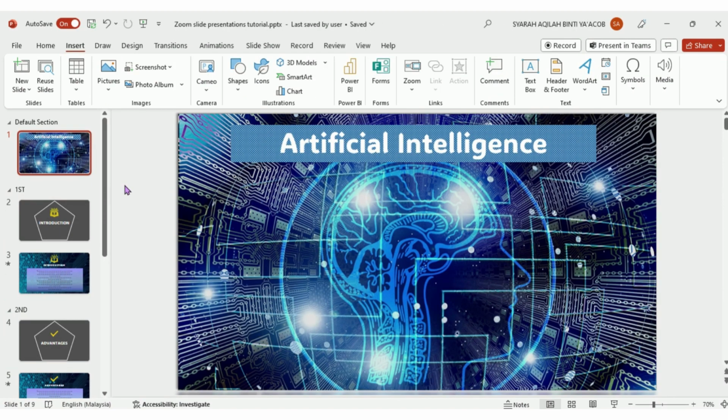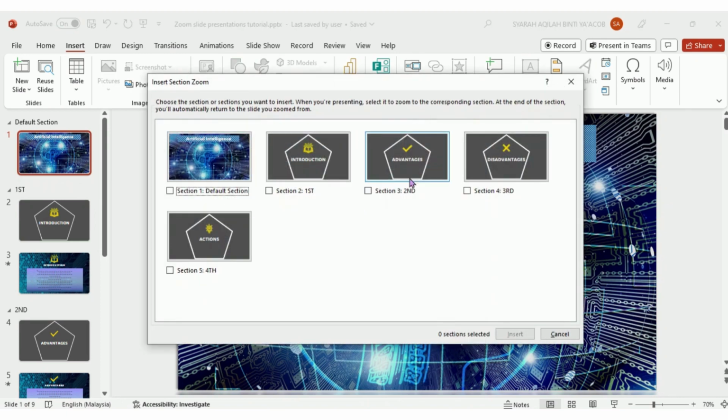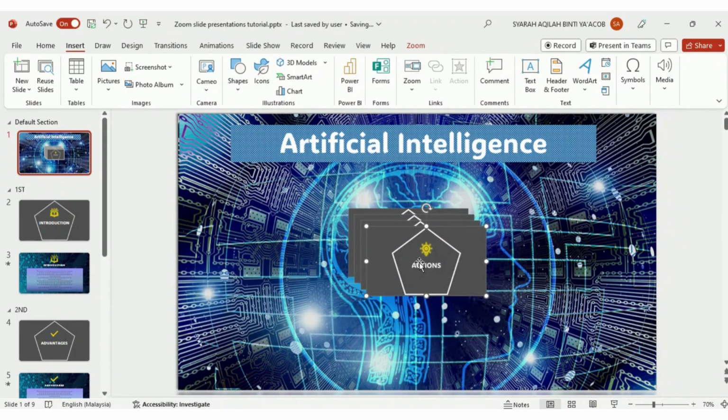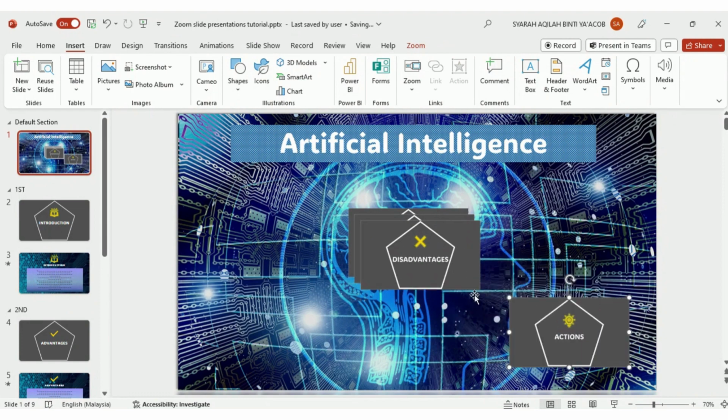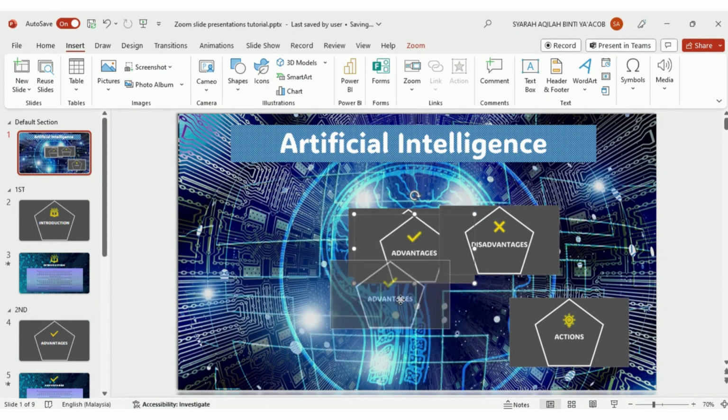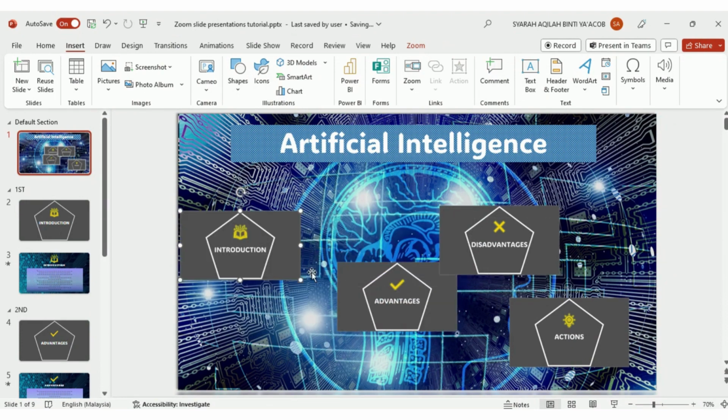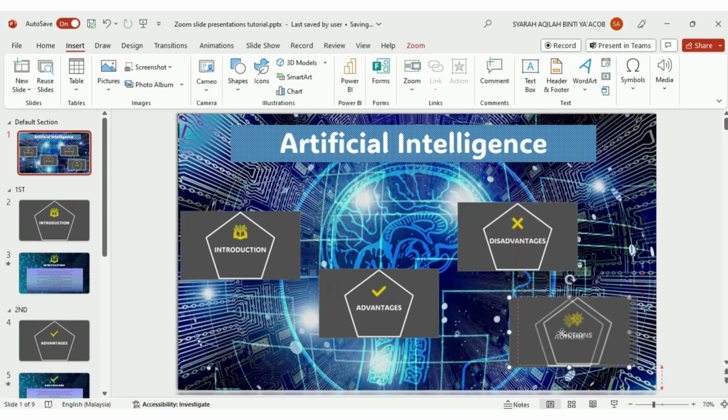Then we are going back to our first main slide to add our zoom features. Firstly, let's go to Insert and go to Zoom, and click Section Zoom. Here we're going to select all of the sections that we just separated earlier, which are first section, second, third, and fourth, and click Insert. Then we're going to arrange them in order: introduction came first, advantages, disadvantages, and action.